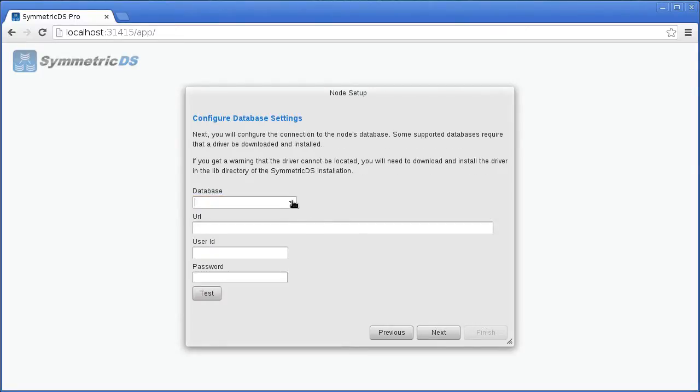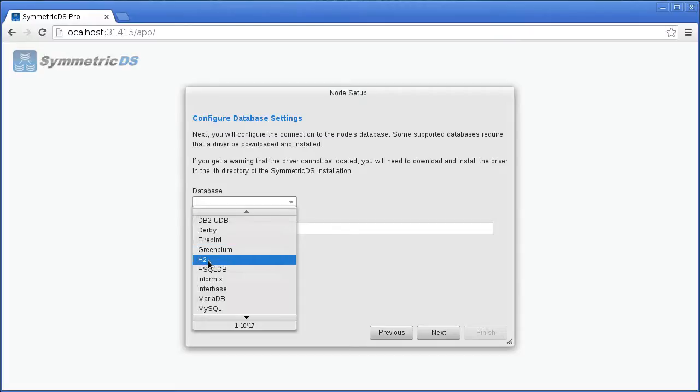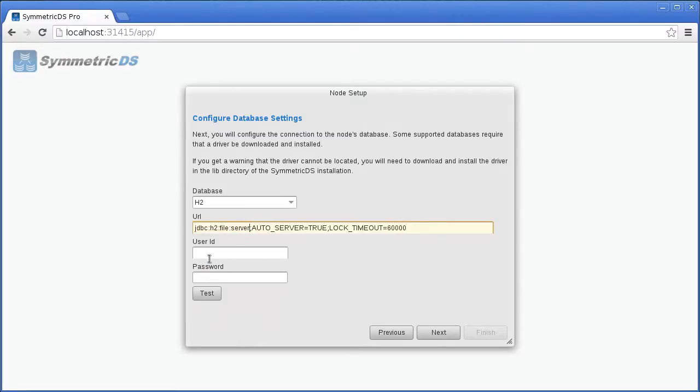Specify your database and how to connect. You'll need a JDBC URL, a login user, and a password. Drivers for most databases are already included, but you may need to place your driver in the lib folder of SymmetricDS. See the database notes in the user guide for instructions.